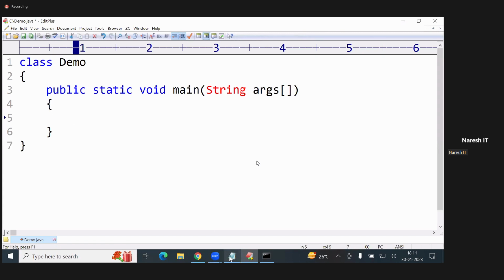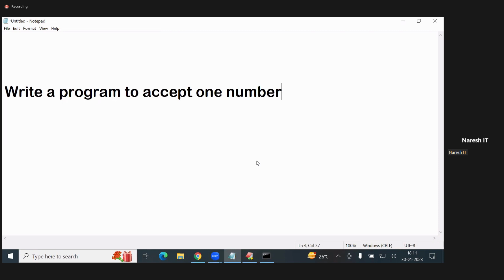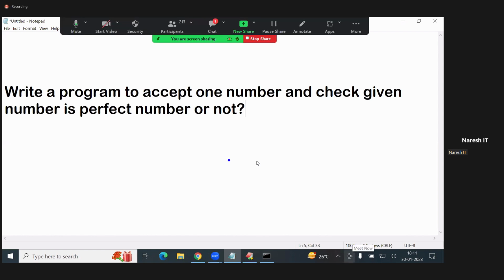Suppose one program, suppose if I ask, suppose write a program to accept one number and check given number is perfect number or not. Suppose this is one question. Okay. Suppose write a program to accept one number and check given number is perfect number or not. Suppose that is one assignment question.